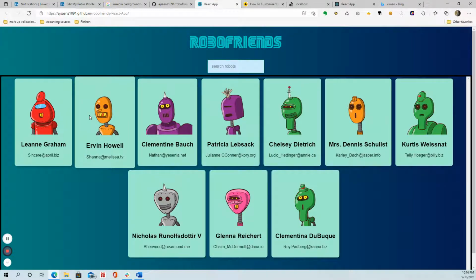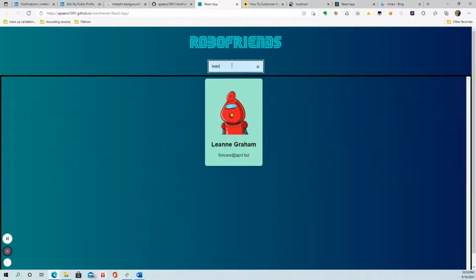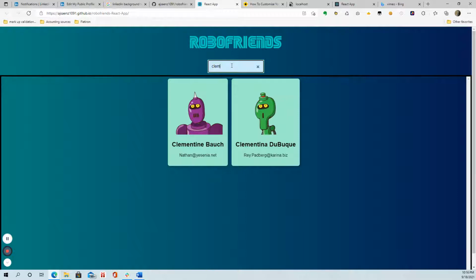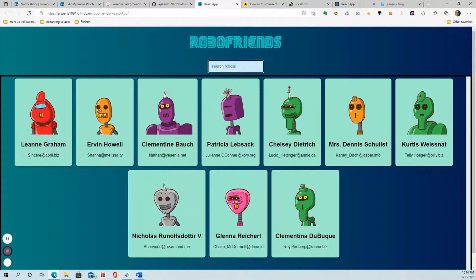So it's a simple app. It's just to show a little bit of the React components, a little bit of a search functionality. I can look for a specific robot. So the search functionality actually works pretty well. I have pretty nice styling here. This is Google fonts that I also downloaded onto the application.